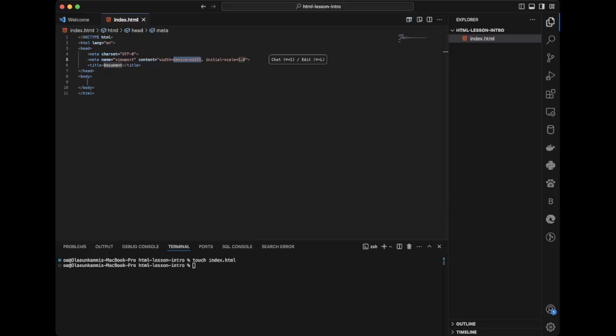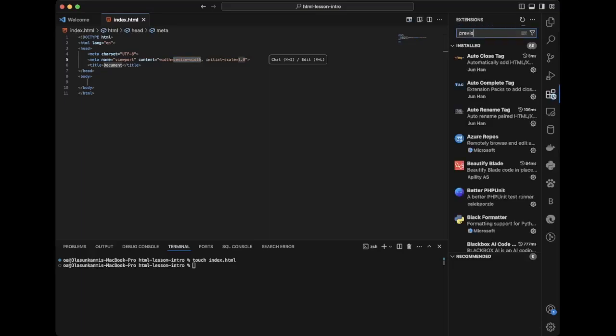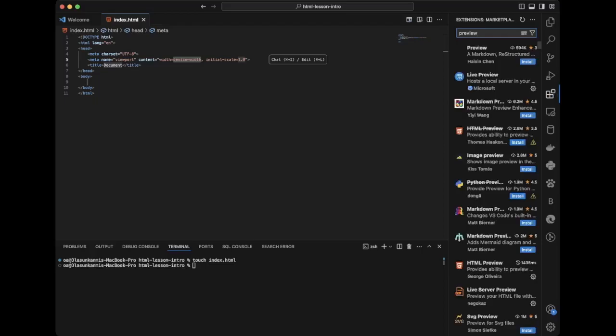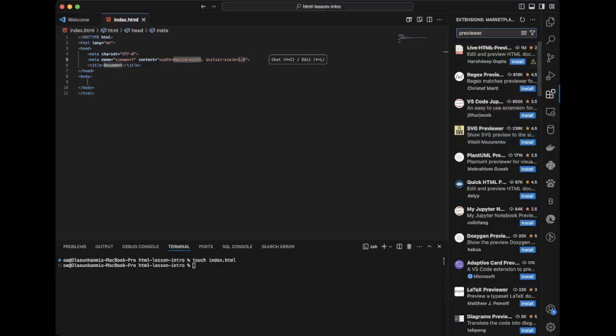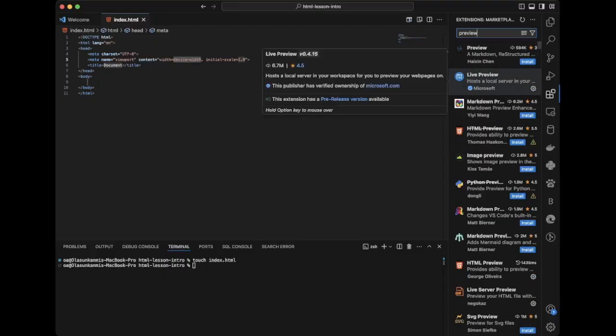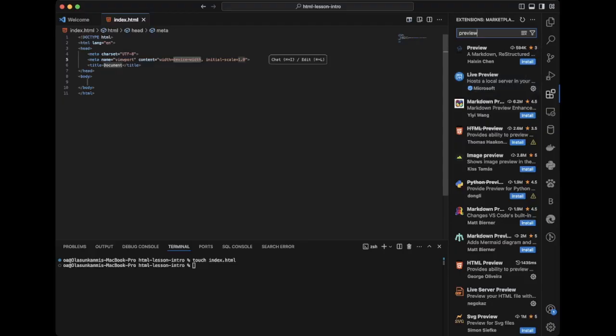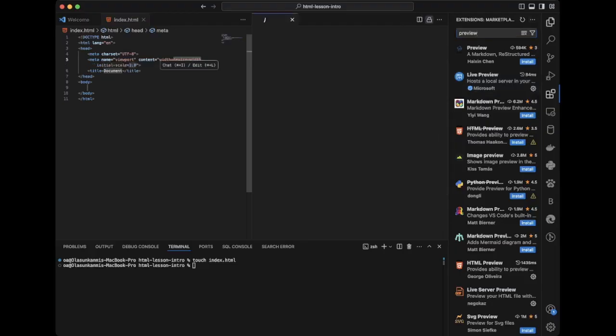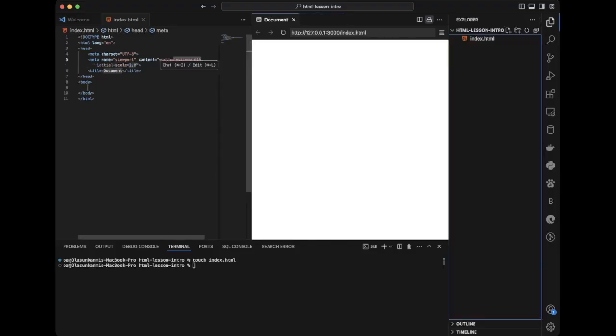How do you preview what you have? You download what they call HTML previewer, which I already have installed. And if you want to find out what that is, you can come here and say previewer, HTML preview, live HTML preview. Yes, this, but I think I'm using live preview. So right now we're just going to click this to show that's up. Now you see there's nothing here.